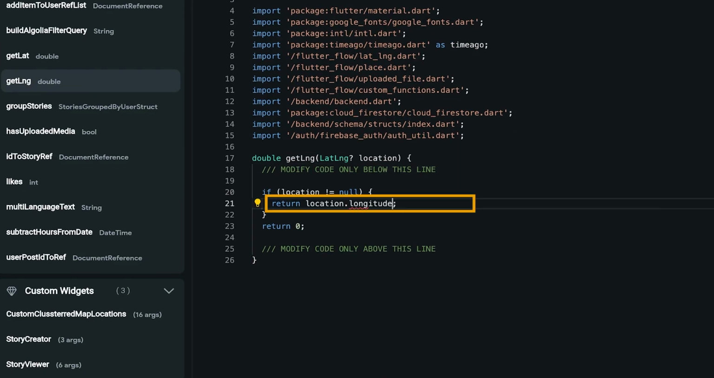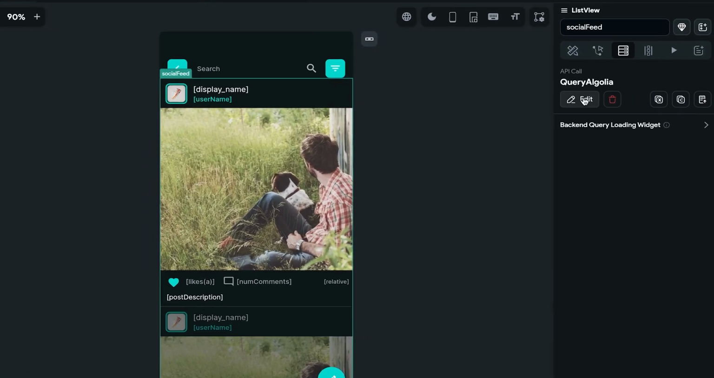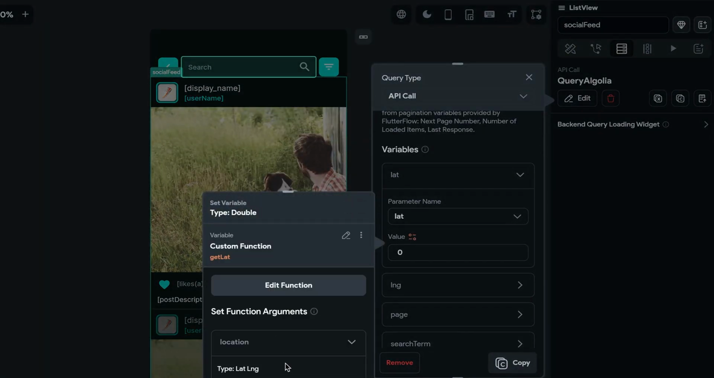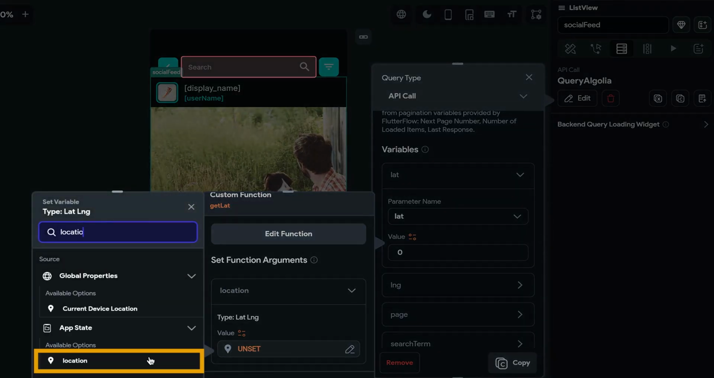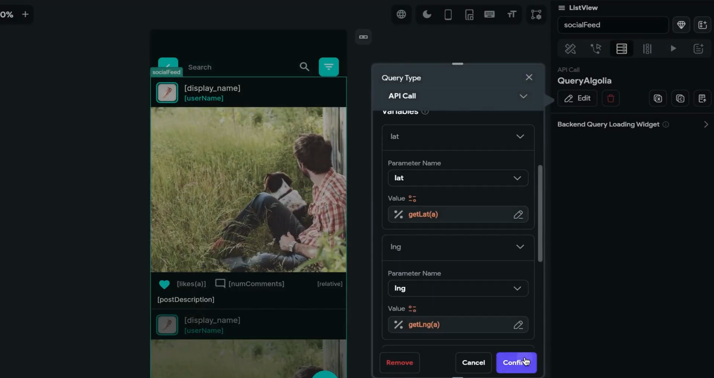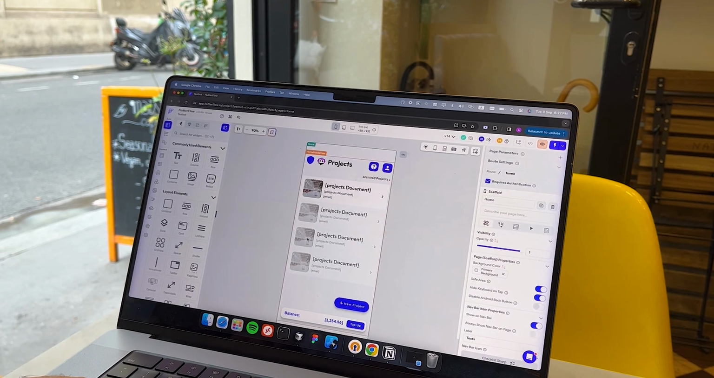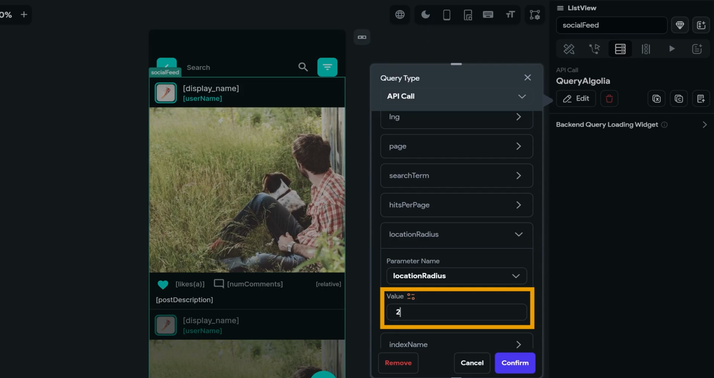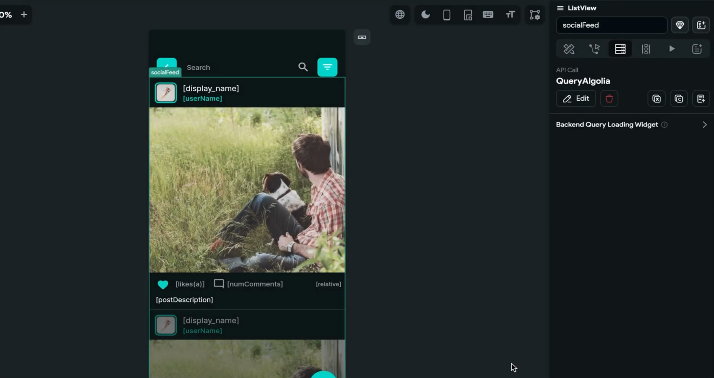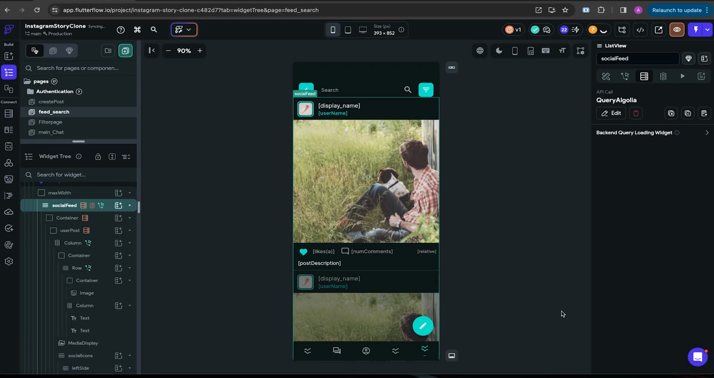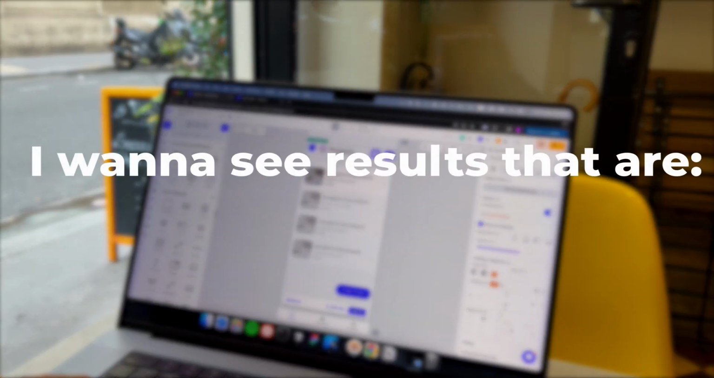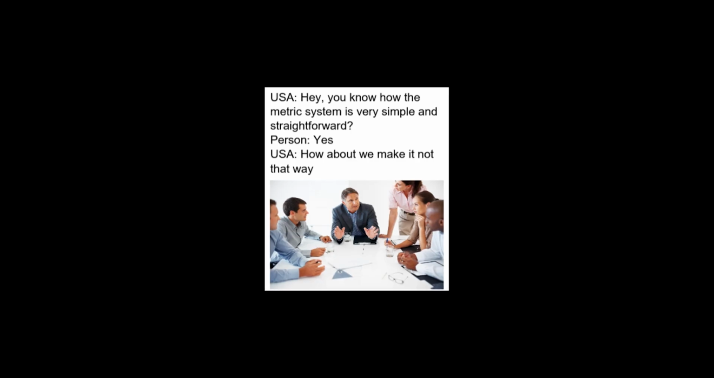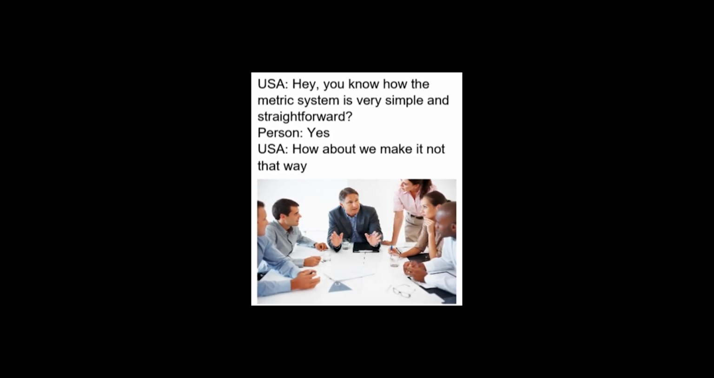Replace it with longitude and click save again, and back to the search page and edit the API call. Over here we use getLat and pass it the location from app state, and getLng. Click confirm. We also need to put the location radius. So previously it was -1. We want to change it to something like 20 or 10, depending on your application. What it basically says is I want to see results that are around London within 20 kilometers or 10. And I'm sorry, my American friends, it's in the metric system.